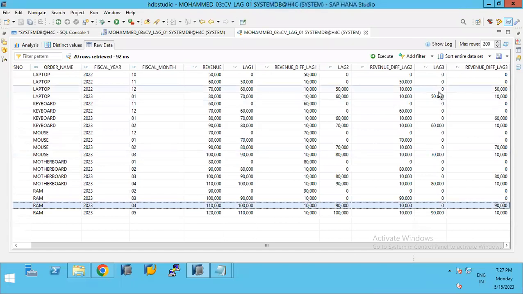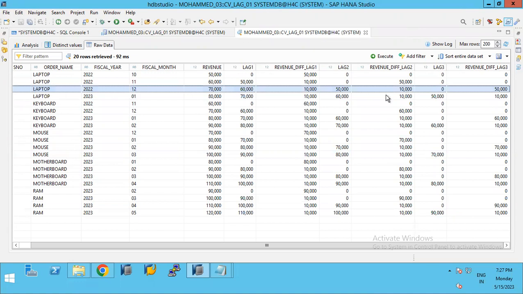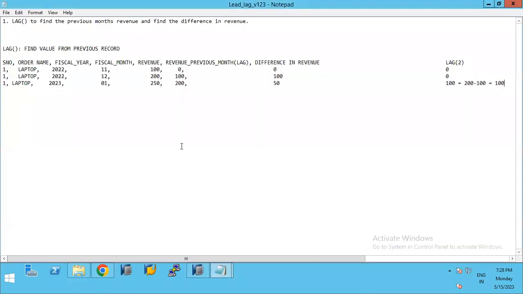Okay. So now we can see the revenue difference, right? So that is 10,000. So in lag 2, I'm doing lag 1 minus lag 2. I'll show you in the notepad once to understand.